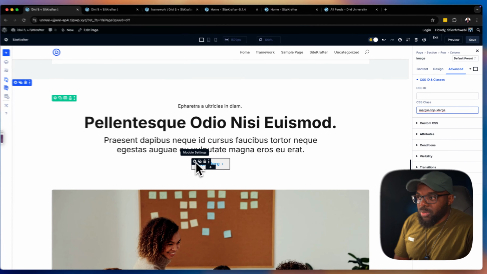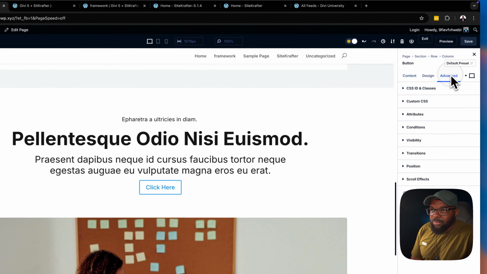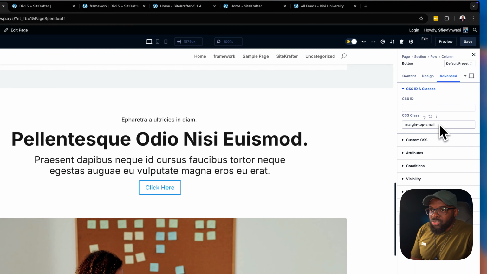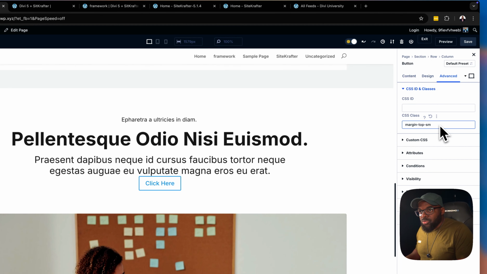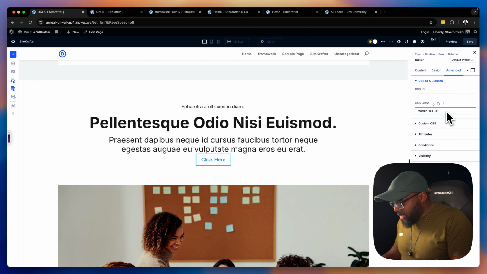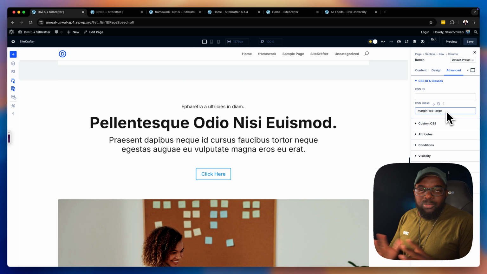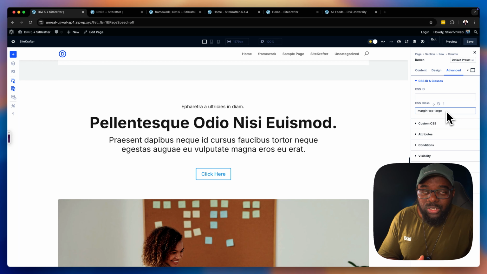But if you, of course, want to change this, you can always go in at any point and perhaps you want to change this from margin top small to medium, for example, or even large. You can just do that. And just by doing that, you have added your spacing.